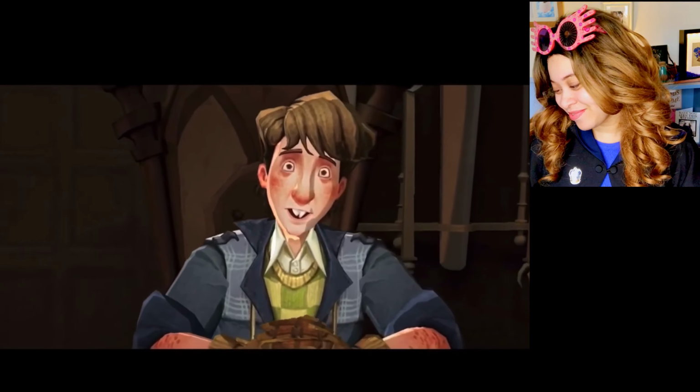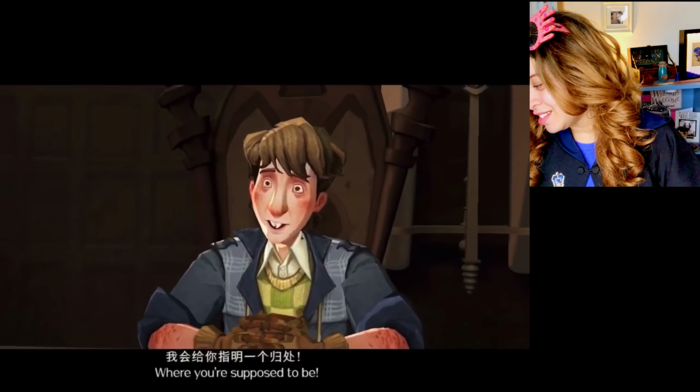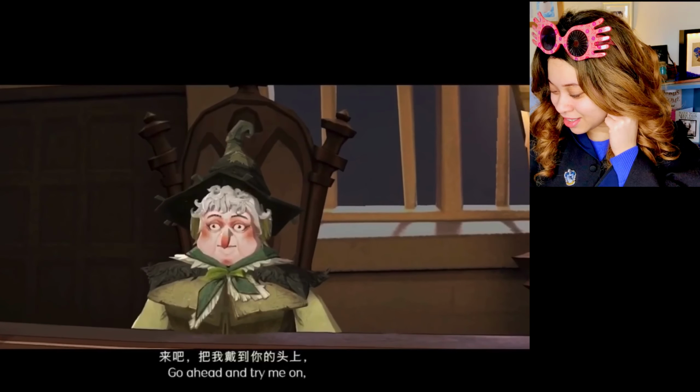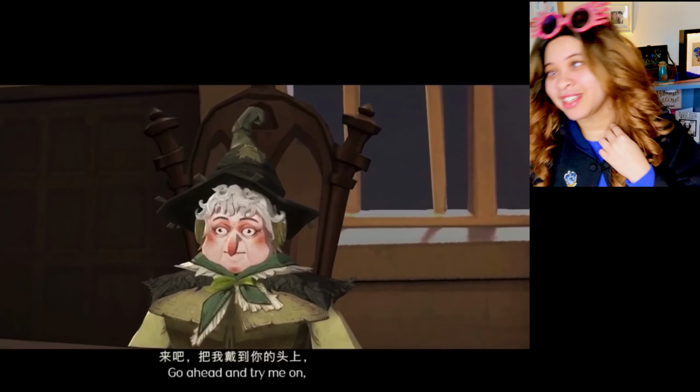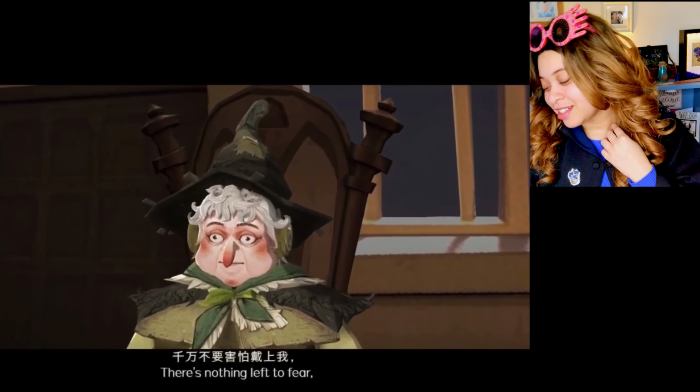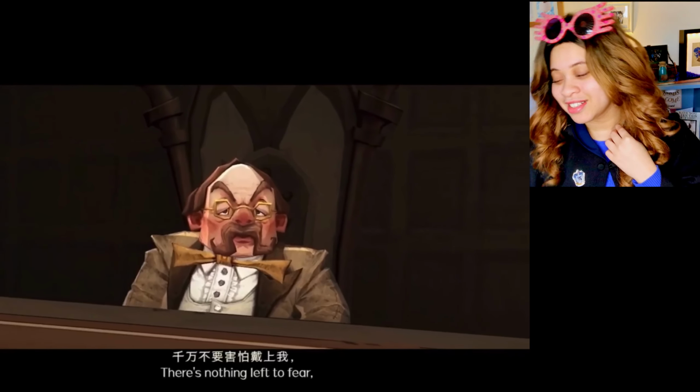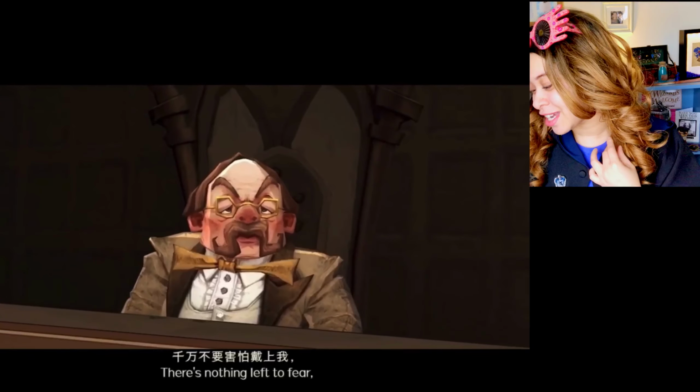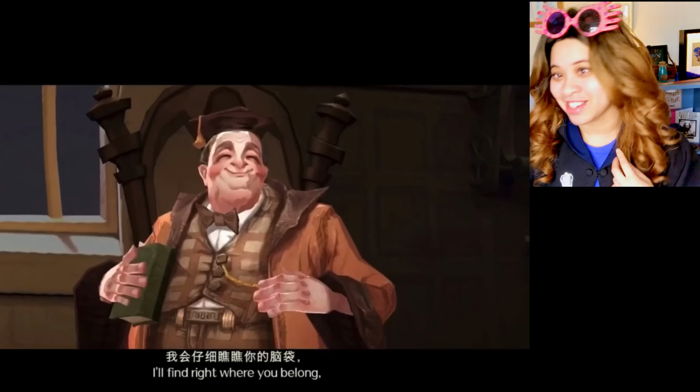Neville, look at him. He's so sweet, bobbing along. Oh my gosh, who is that? Flitwick. Wow, look at his nose.